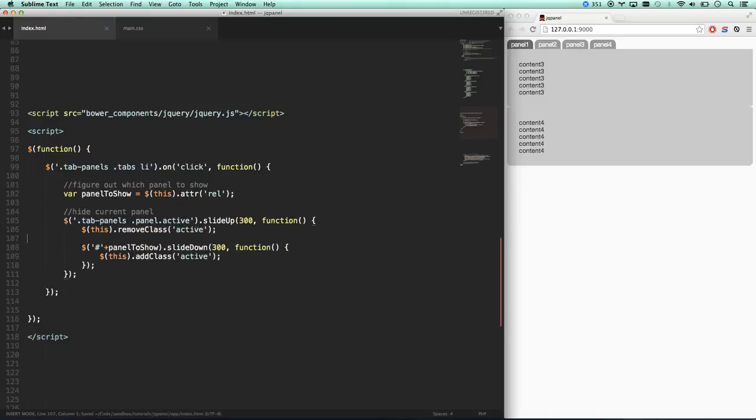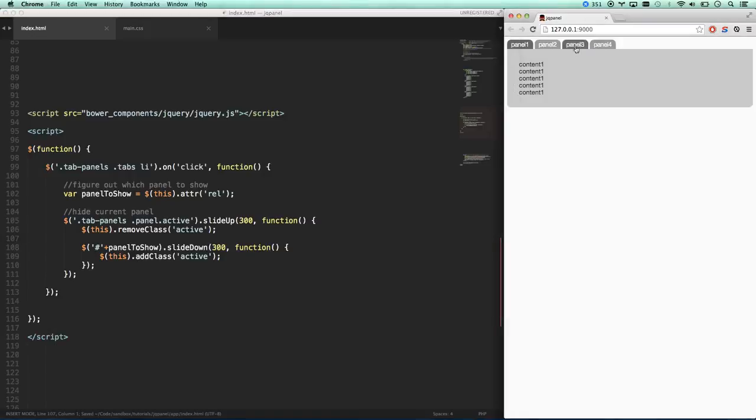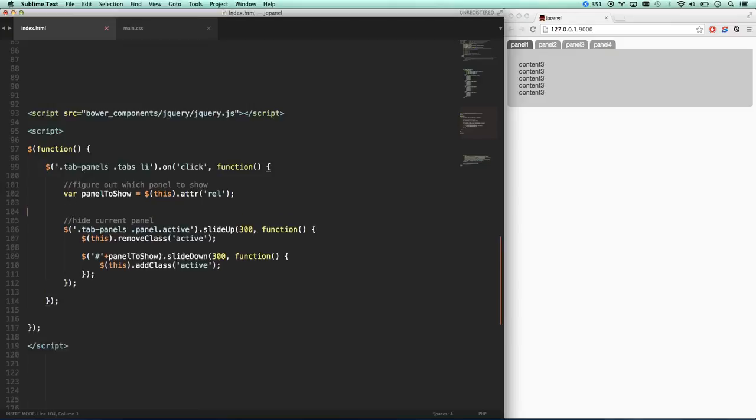If you haven't gotten completely lost, this is our panel. We're done. It's complete. We're finished. So here's kind of how we had to do it. We had to figure out which panel to show. That's the easy part. And then we have to slide this one up.